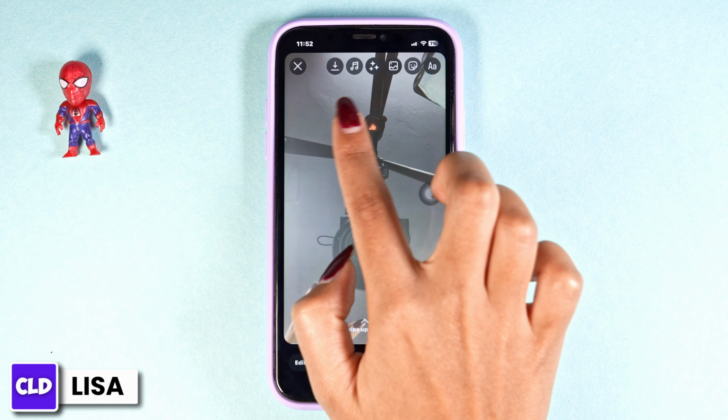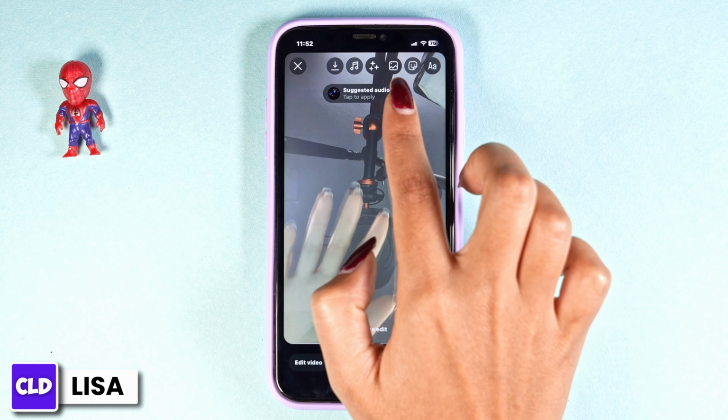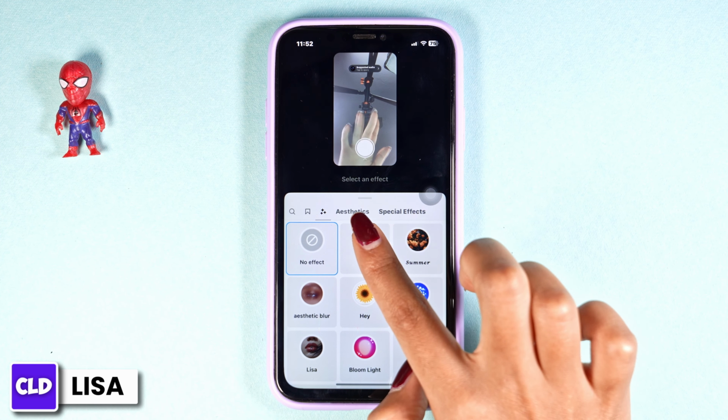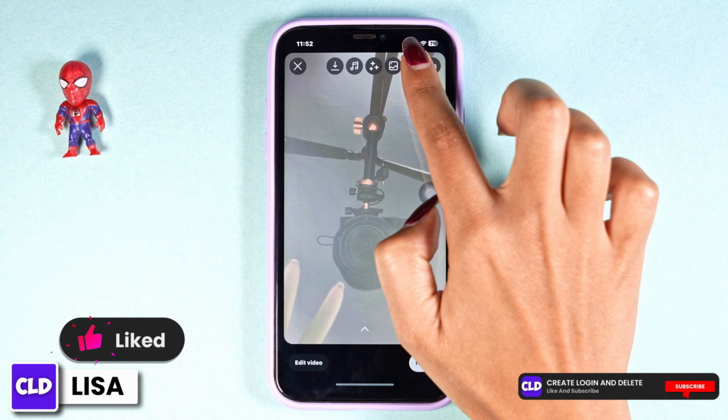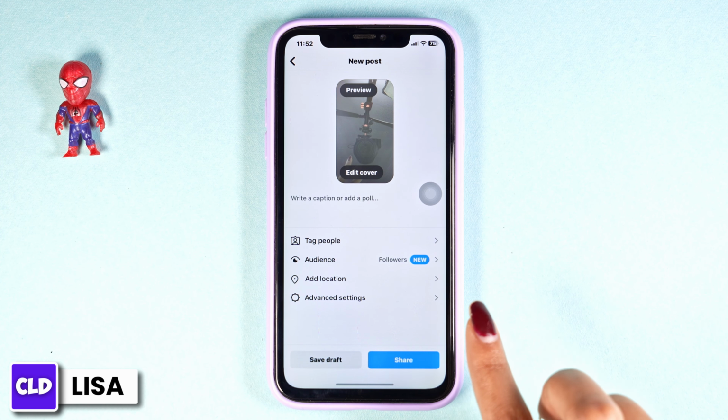Now at the top, you're going to find different options. Using these options, you can easily edit this video. You can add filters, likewise you can add sound. You can add stickers. Once you are done with the editing part, click on next.